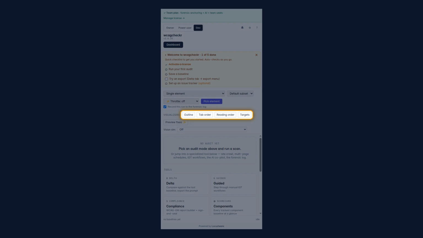Now let's talk about the visualizers. You've got 4 of them: outline, tab order, reading order, and targets. Each one draws something right on top of the page you're checking. Outline traces the boundaries of your elements. Tab order shows the path a keyboard user takes. Reading order shows what a screen reader announces and in what sequence. And targets flags tap zones that might be too small to hit. They're here because a lot of accessibility problems you'll never catch just reading code. You've got to actually see how the page behaves, and these let you do exactly that.